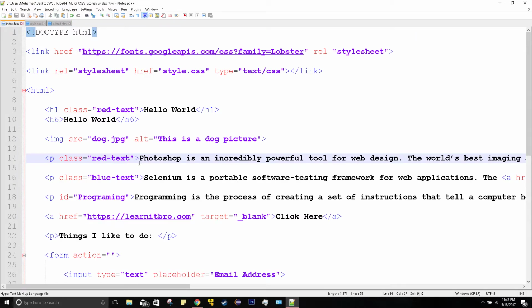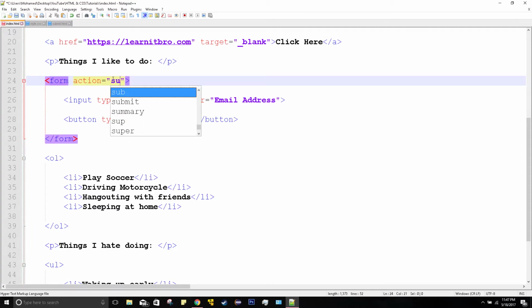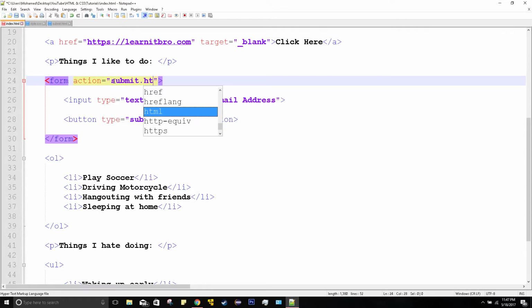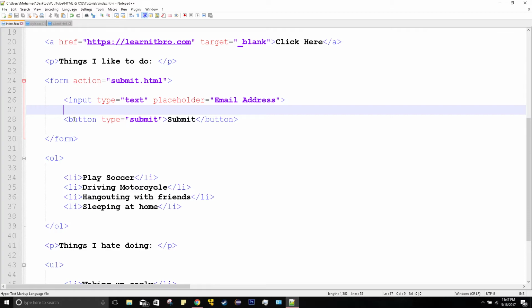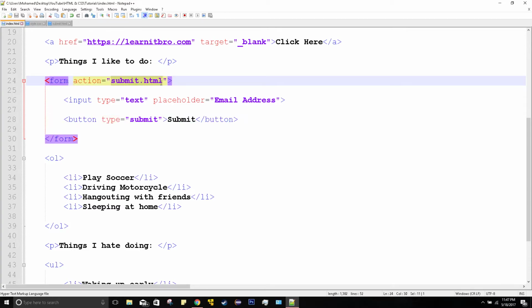So in here, in my action part, I'm going to write submit.html. And what this does is, whenever my form gets submitted using this button, which is a type of submit, this form will understand that there's a submission, and will say, oh, I need to do an action, and my action is going to this page.